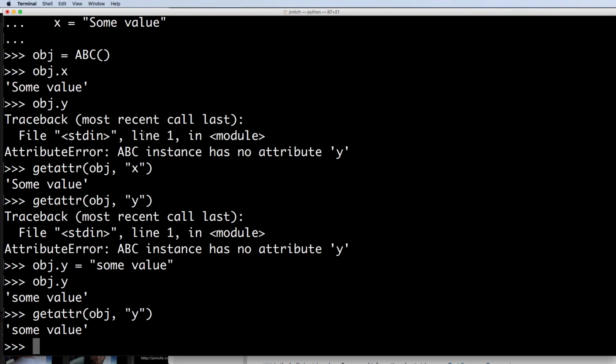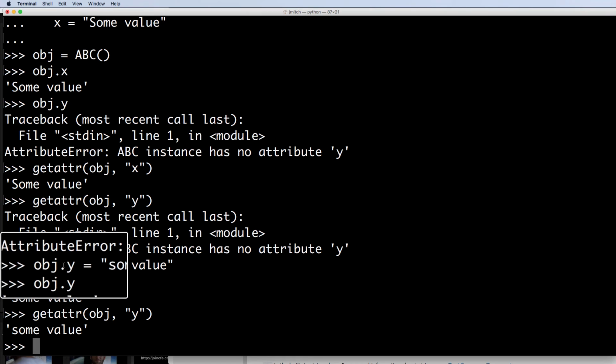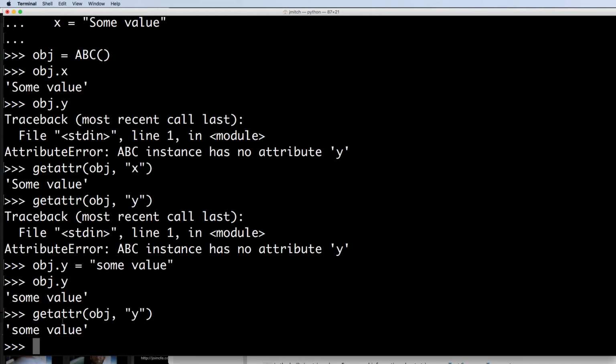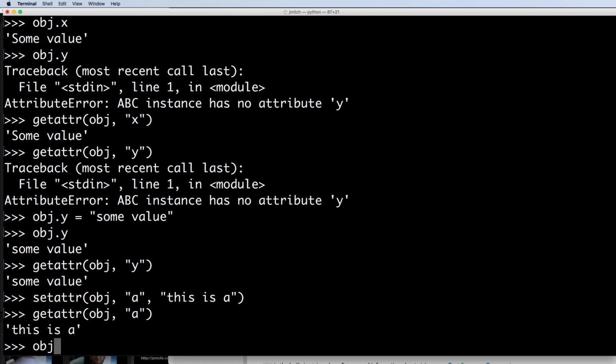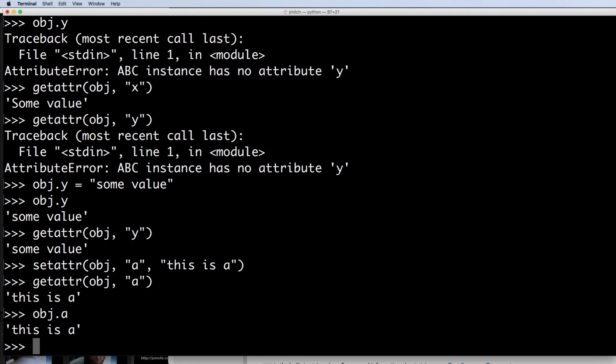So to set an attribute, we already did that using dot notation. We can now do it using the convenience method, or the built-in function for doing it, and that is setattr. And now I can do obj, and I'll say a, and then I'll set the value being 'this is a'. Press enter, obj.a now would give us 'this is a'. But let's do the getattr method, and we'll do obj and a, and this is what we get. So obj.a gives us the same sort of thing.